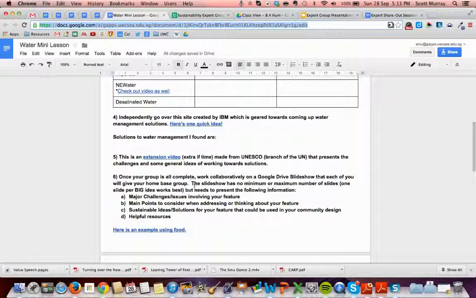So the slideshow has no minimum or maximum number of slides. One slide per big idea works best, but needs to present the following information. So again, working with this idea of the water group. So water group, what were the major challenges and or issues involving water? Main points to consider when addressing your thinking about water, sustainable ideas or solutions for using water in your community design, and any further helpful resources involving water.